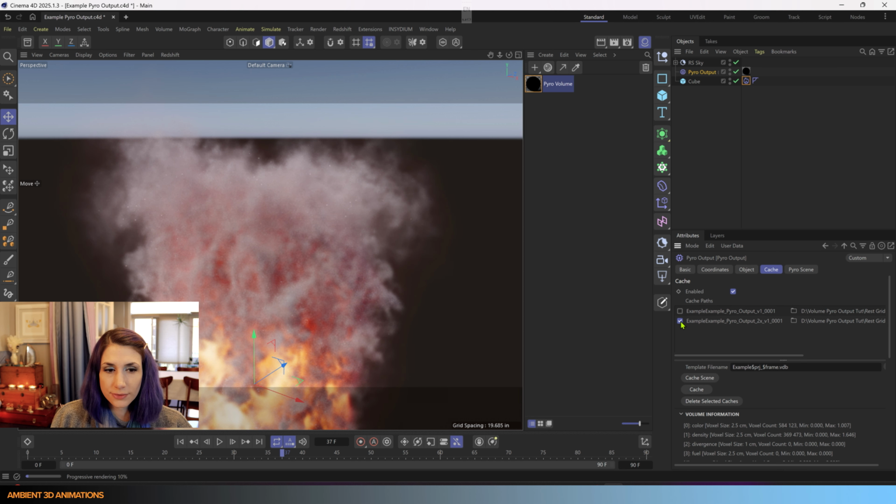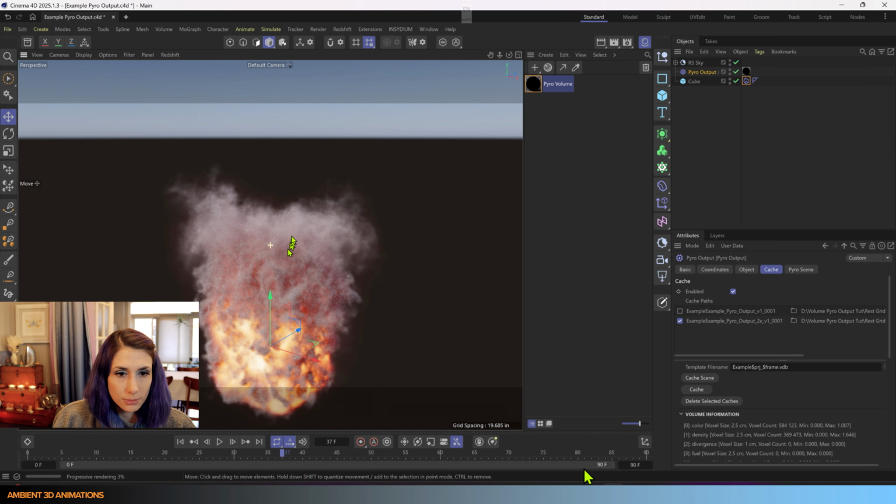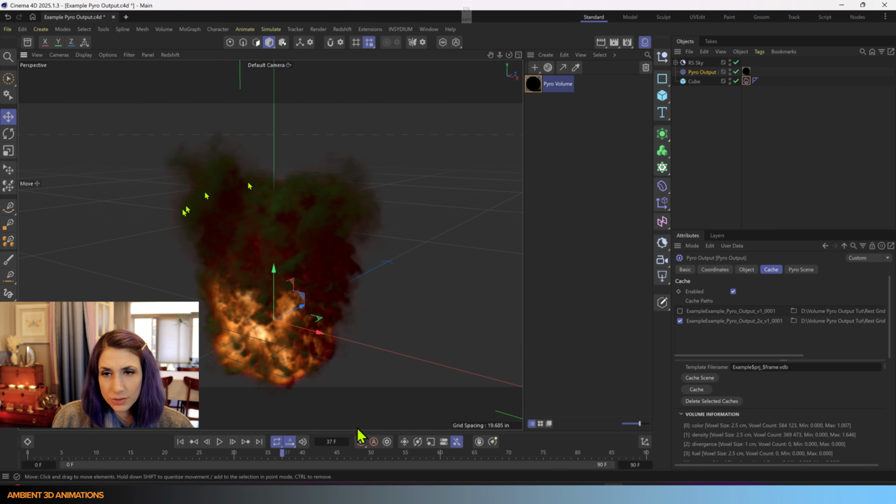So it's a huge difference, and it can really add a lot to your Pyro simulations. I think that most people don't even know that option is there, but it's extremely powerful and it's great to add to your renders.